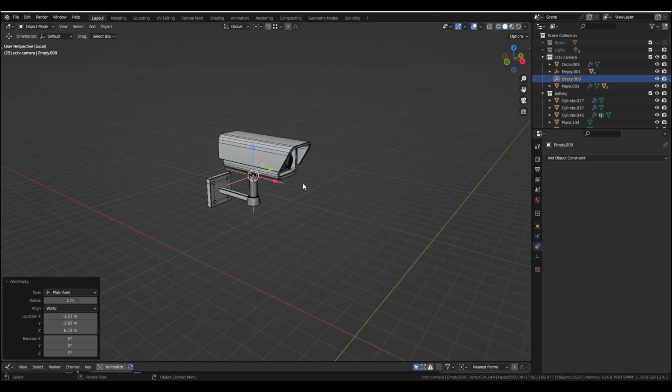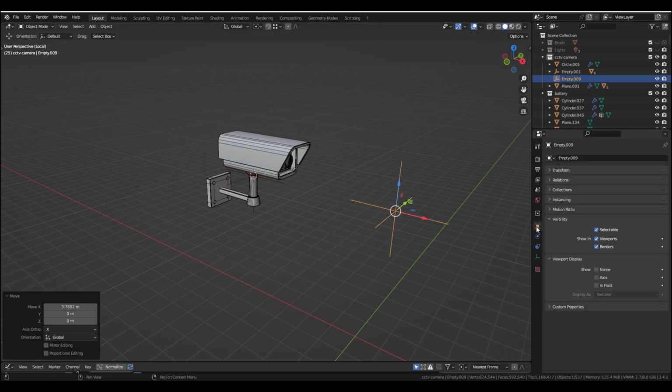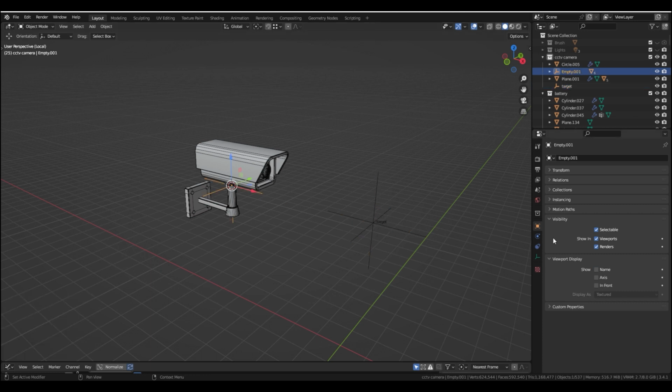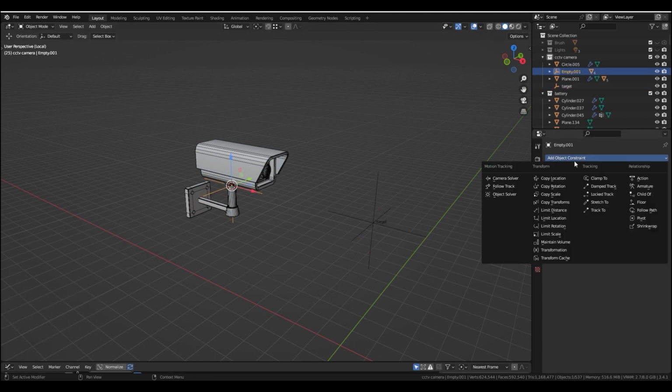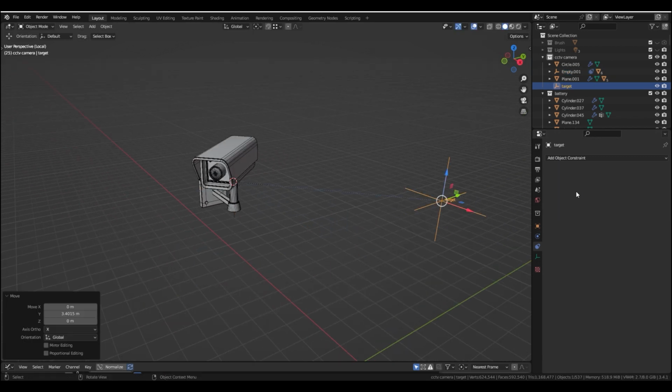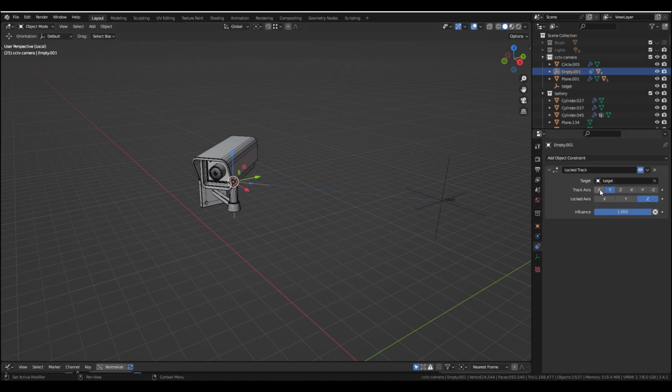Then we need another empty, which I'm going to call target. And then select the first empty. In constraints, add a Lock Track. Select the target, and in track axis, select X.